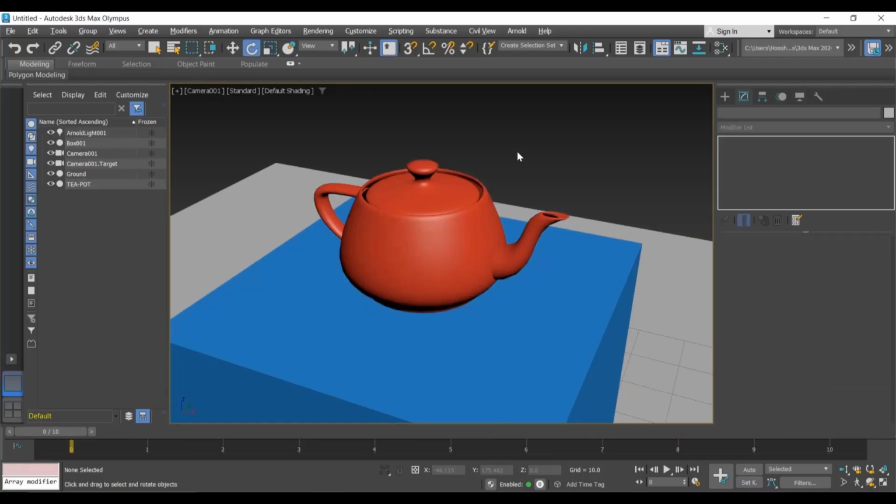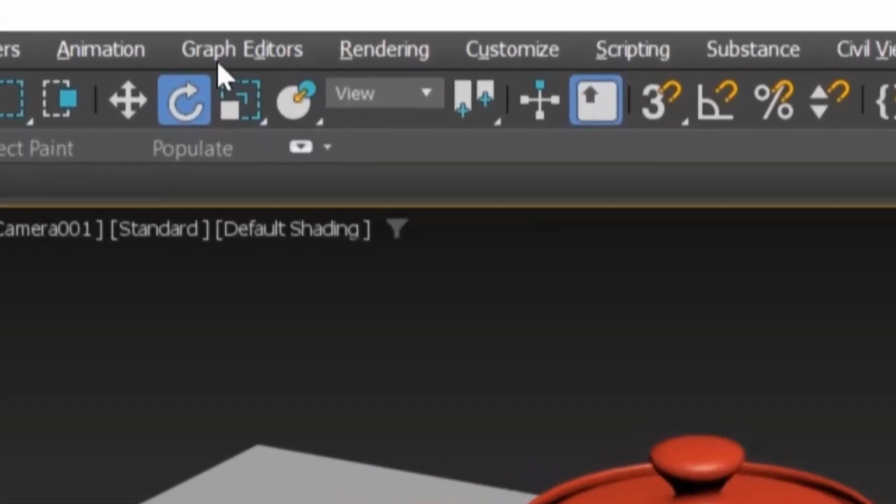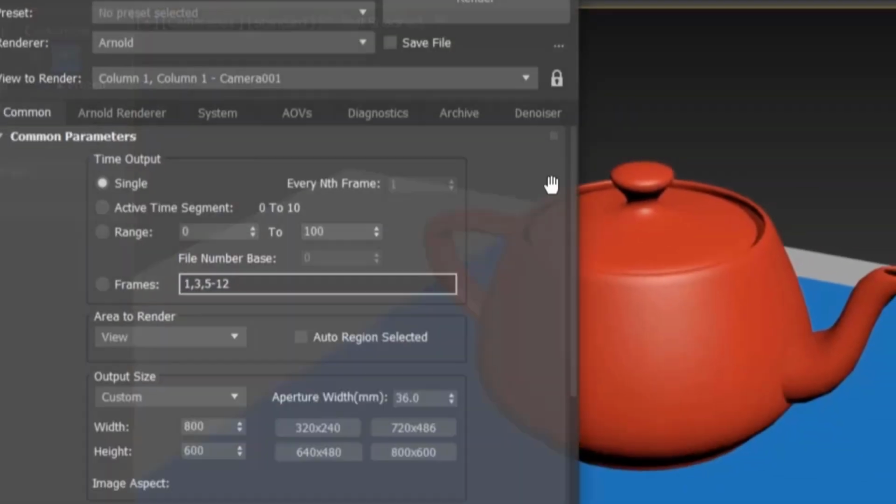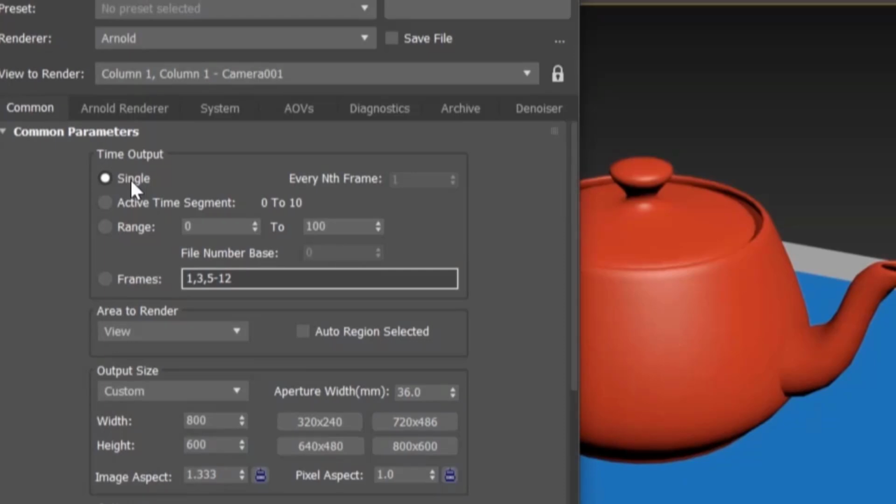Now, how are we going to export our animation? Simply go to Rendering and Render Setup. You see this window. This time we're not going to render out a single photo. We're going to render a video. We have two options: Active Time Segment from 0 to 10, which is the one we're going to choose. The second option is the Range option, which is obvious. You can decide from what frame to what frame you want to render out.